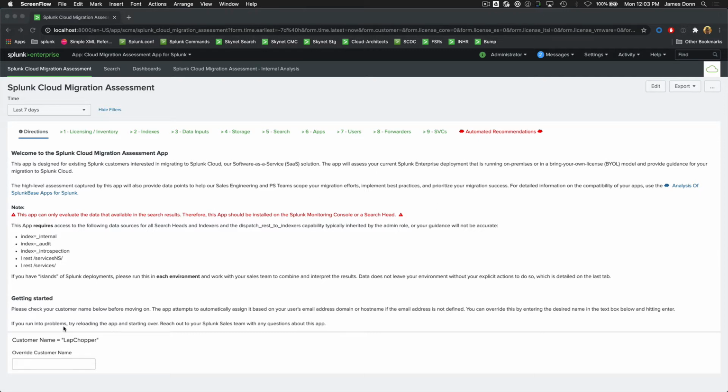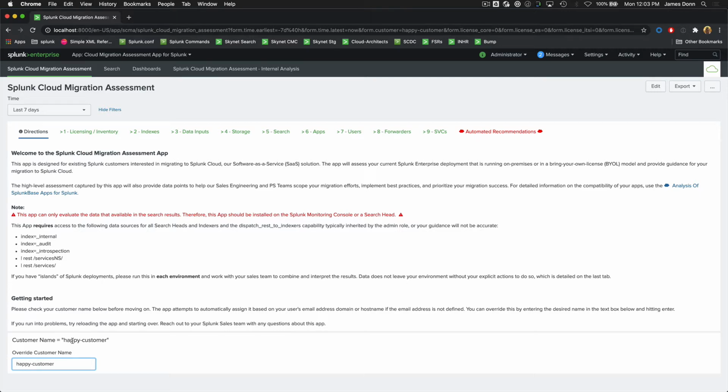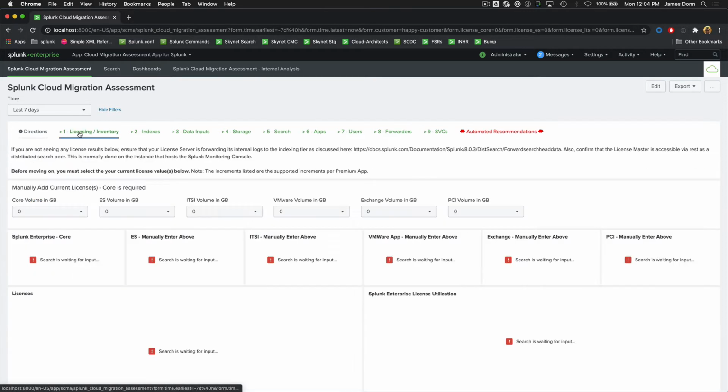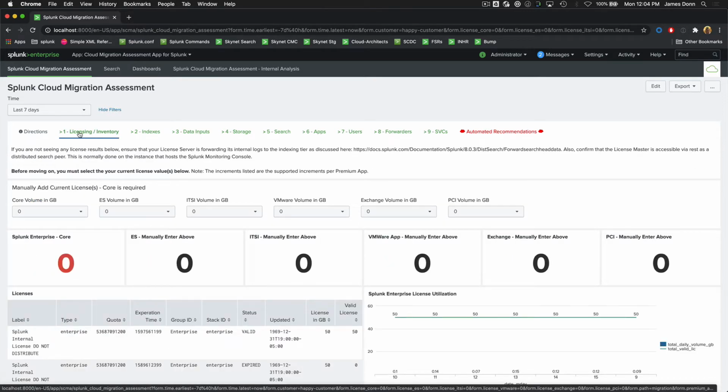At the bottom of this page, you'll see that you are assigned a customer name automatically. If you don't like that customer name, you can put in anything that you like down here to override it. Just hit enter and you'll see it verified above. Using the app is very simple. All you need to do is click on each tab to load the data.